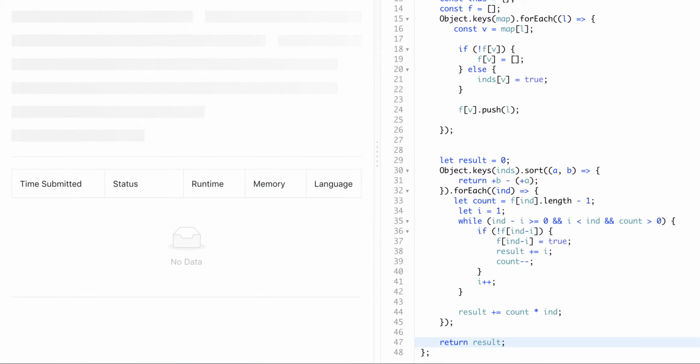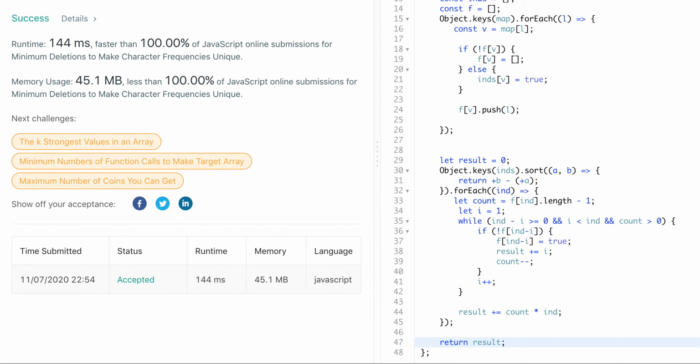Let's run it. Oh, I got 100% faster and 100% on memory as well.